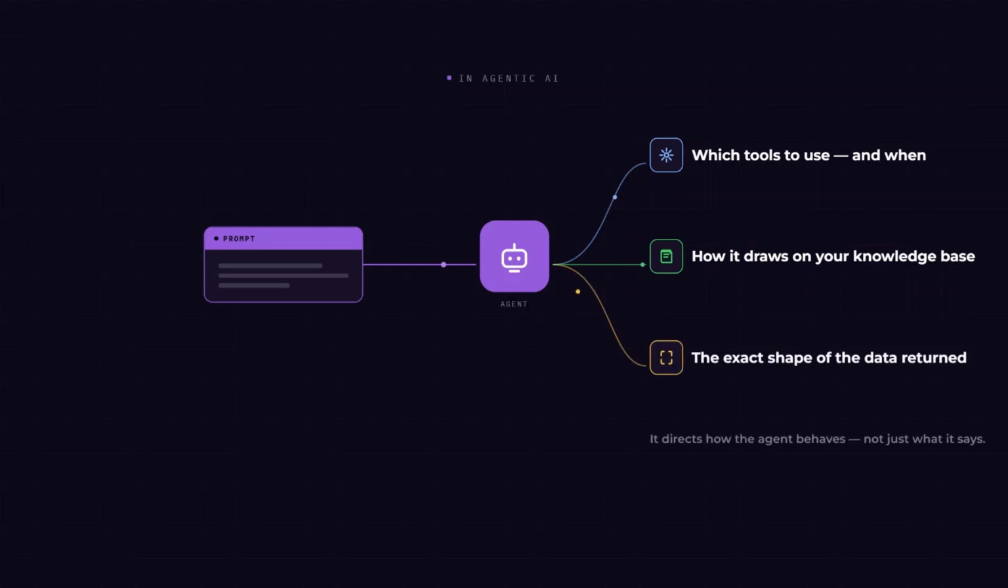It can tell the agent which tools to reach for and when to use them. It can govern how it draws on your knowledge base. It can fix the exact shape of the data it returns. The prompt becomes the instruction that steers the whole agent.